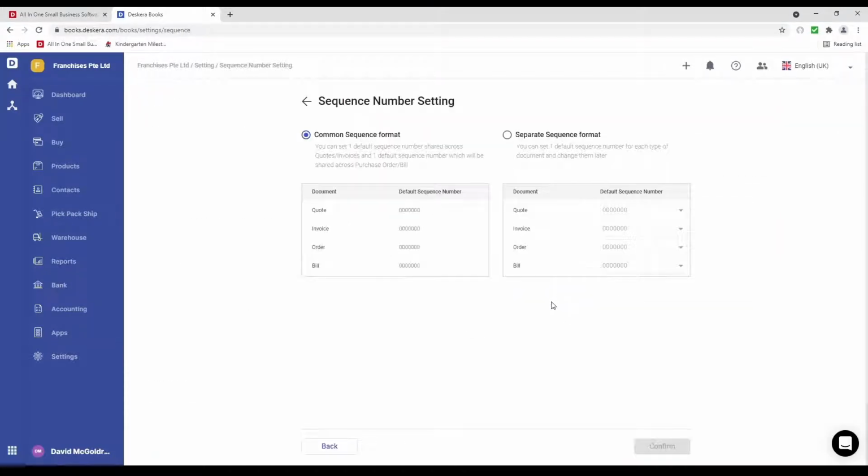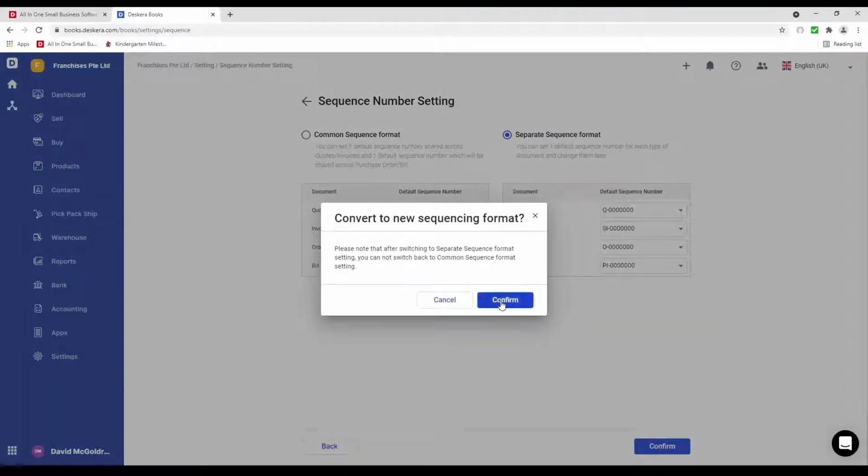Also, we have our sequence number settings, so this is where you can do your common sequence format and separate sequence format. So go here, and then I can add new and drop it down. For example, my invoices, I want it to be SI. I want my quotation to be QI. So with common sequence format, they're all the same. Separate sequence format, they're all different. And I can confirm it. Confirm.